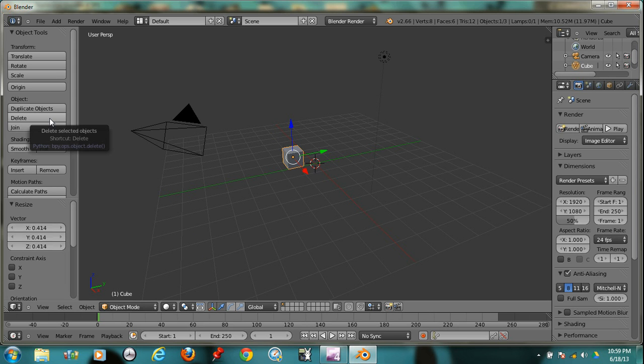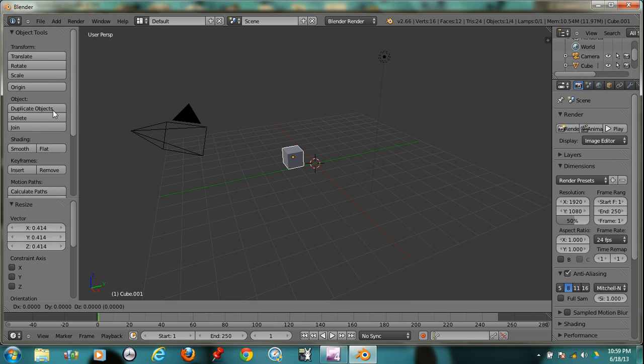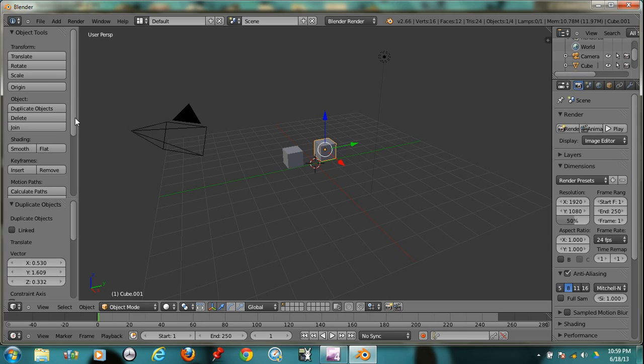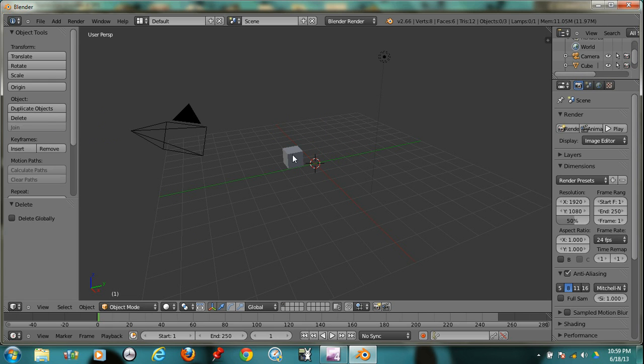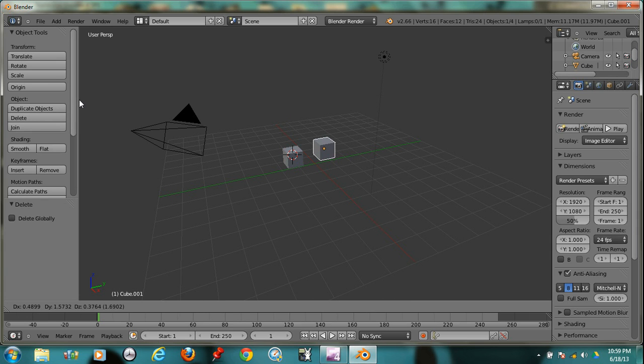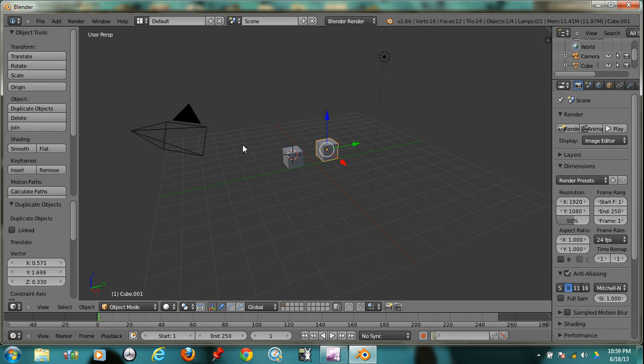If you want to delete it, or let's say you want to duplicate this item, you can just click it and click the duplicate button, and it will. Let's say you don't want to duplicate it, you can delete it. Or let's say you right click on the cube and you hit duplicate it. So you have this separate one.